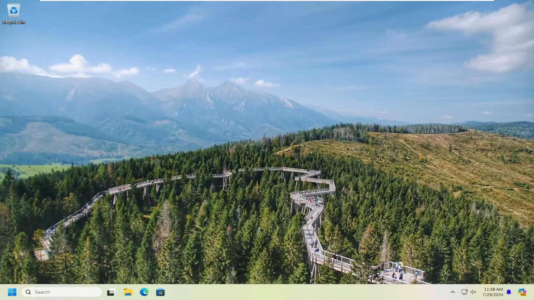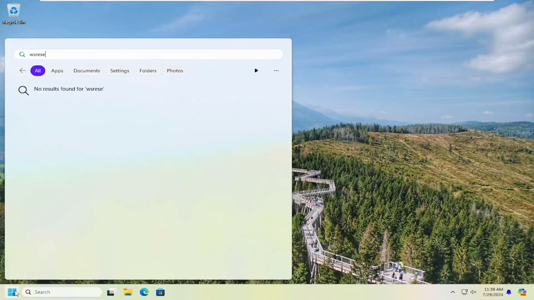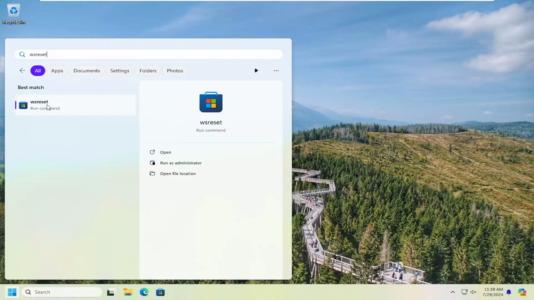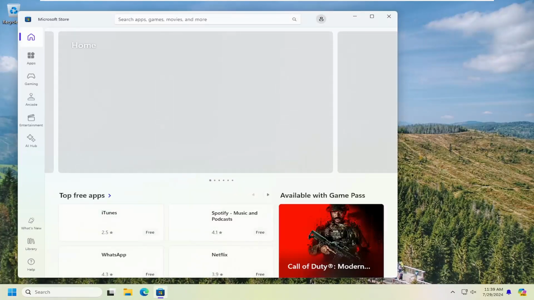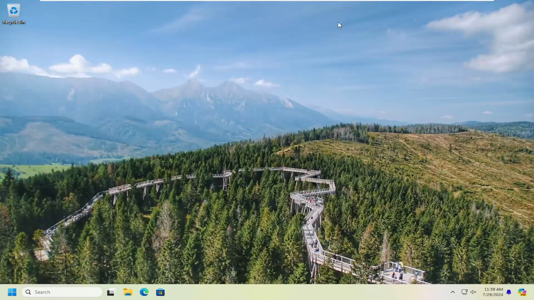So first thing I recommend doing would be to open up the search menu and type in WS Reset. Best match should come back with WS Reset. Go ahead and open that up. Give that a moment. And then once that's done, you can just close out of there.